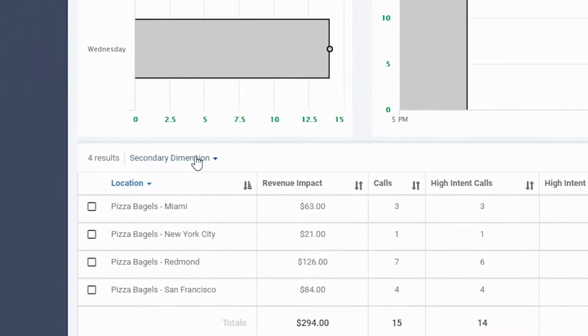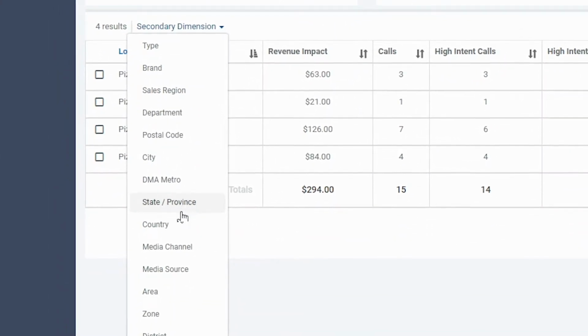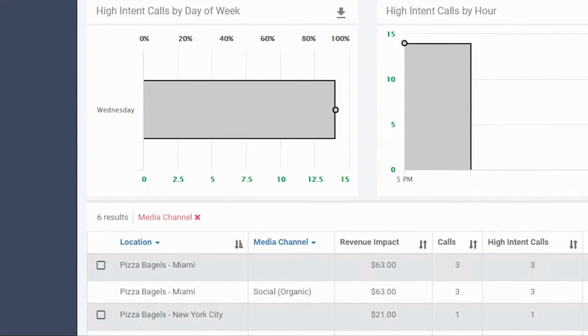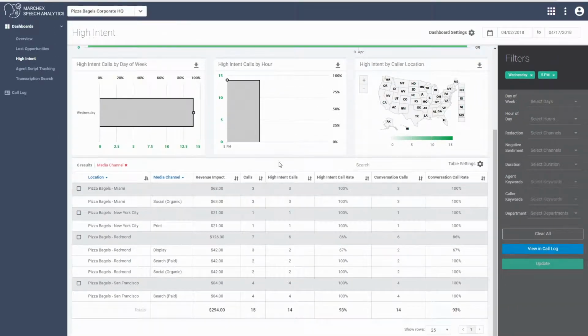Next, I want to understand which media channel is driving these Wednesday calls at 5 p.m. So I'm going to scroll down here, click Media Channel, and then I can absorb these insights further. As I can see here, the majority of high intent calls are being driven by the Redmond location.